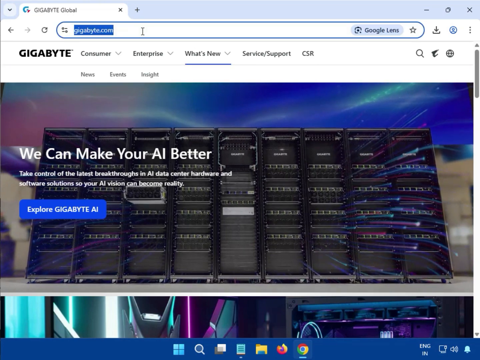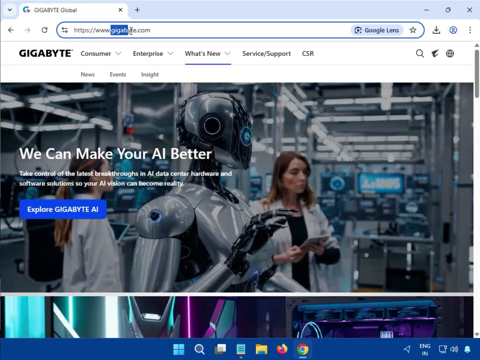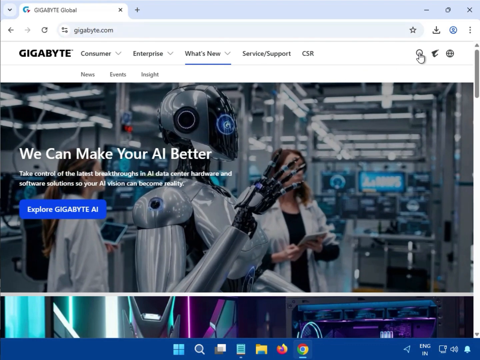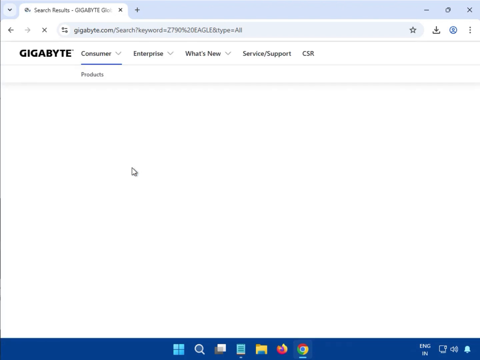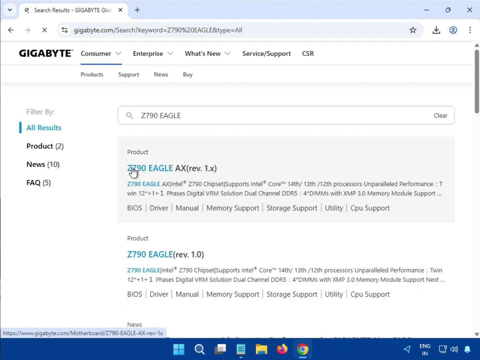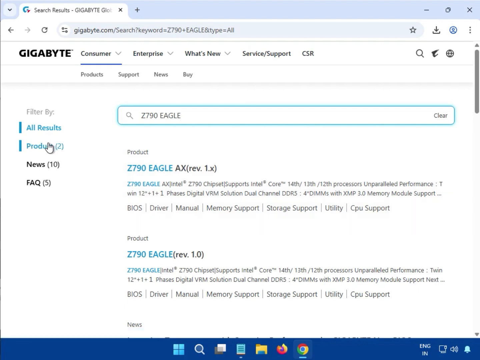So first you have to come to this website, www.gigabyte.com, and then you can see the search button here. Just right click and type your motherboard, whichever you require the driver for, then hit enter. Z790 Eagle. Then click on the product.